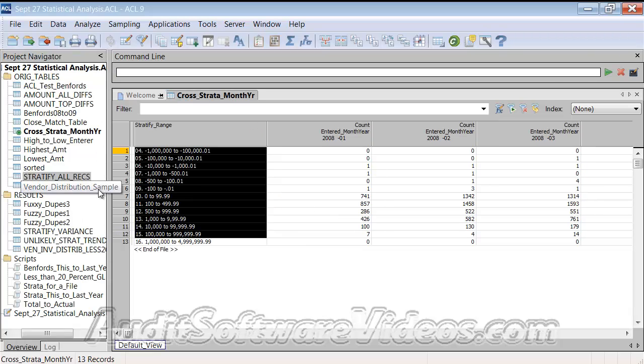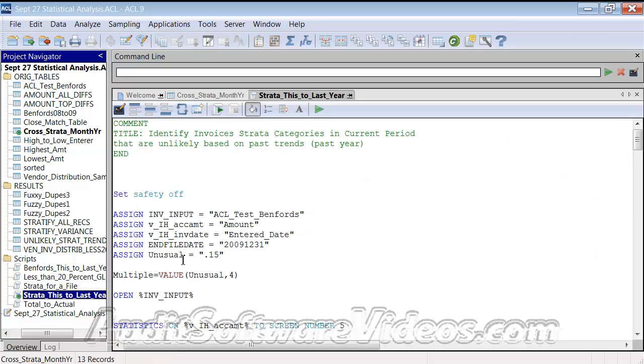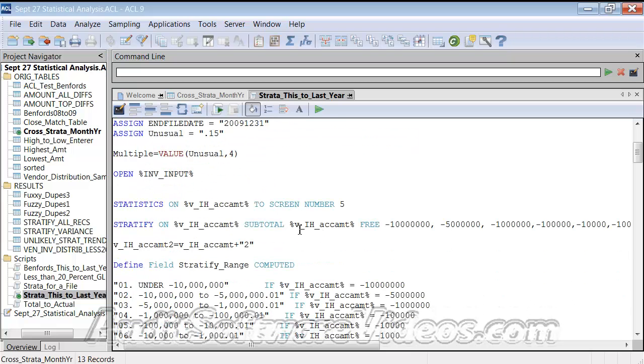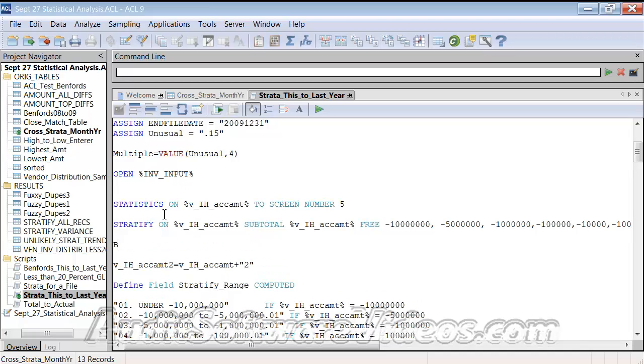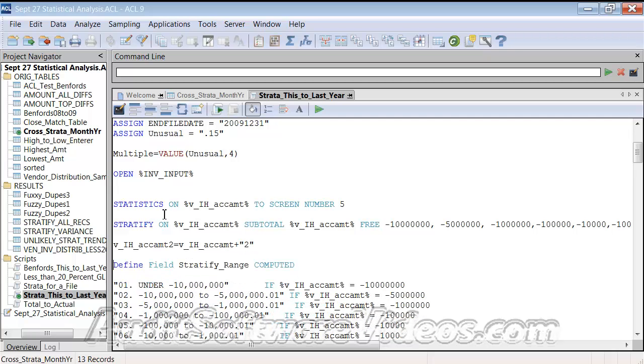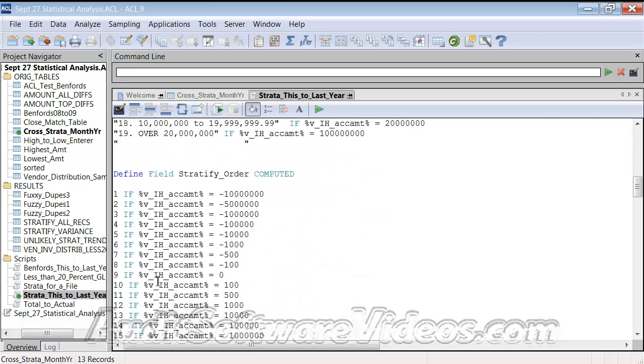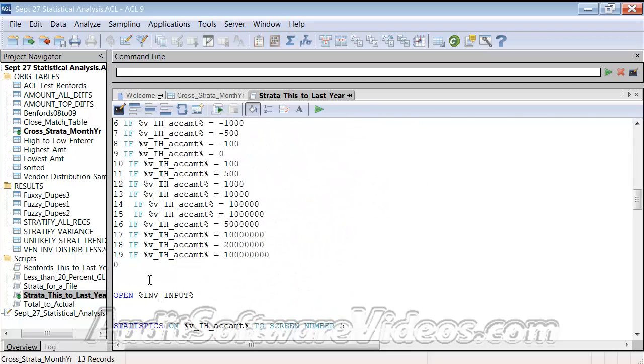Okay, so let me continue on with another script that I've written for you that takes that strata for a file concept and goes one step further, but this time it's a little bit different. What we're going to do is stratify to a table in ACL. I almost want to break the script at this point so that you can see it. Let me do that, and then I'll define that field. I don't even know if we need that stratify order, but we'll keep that in there, and we'll break it at this point of the script.